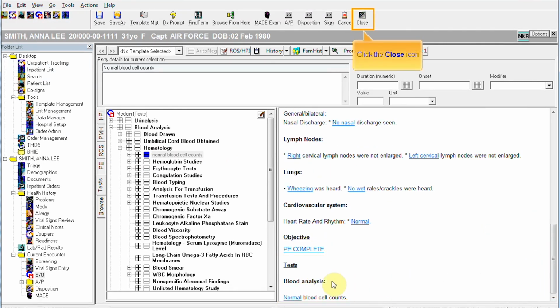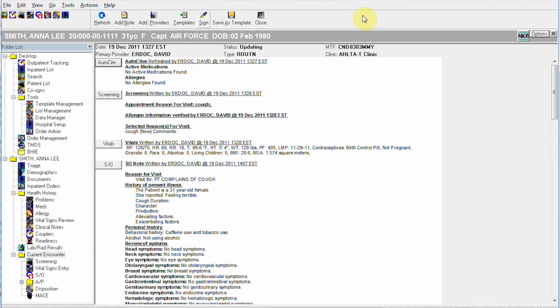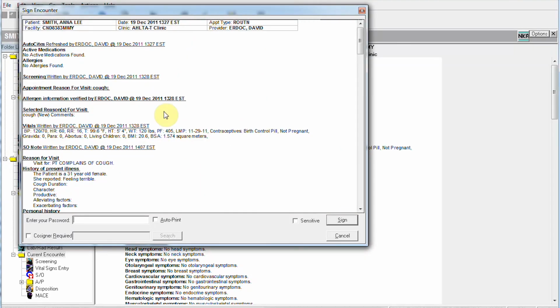Click the Close icon on the action bar to close the SO module. You need to sign the encounter again to complete it. Click the Sign icon on the action bar. The Sign Encounter window opens. After reviewing the note, select the Password field and enter your password, uppercase O, lowercase n-e, uppercase O, lowercase n-e, 1 2 3 4 5 6 7 $, then click the Sign button.